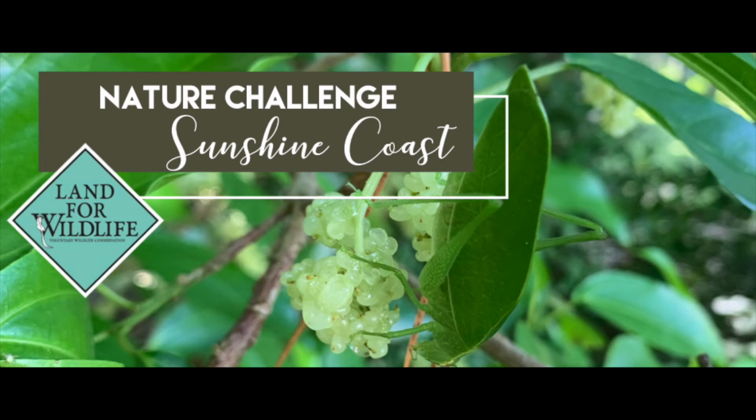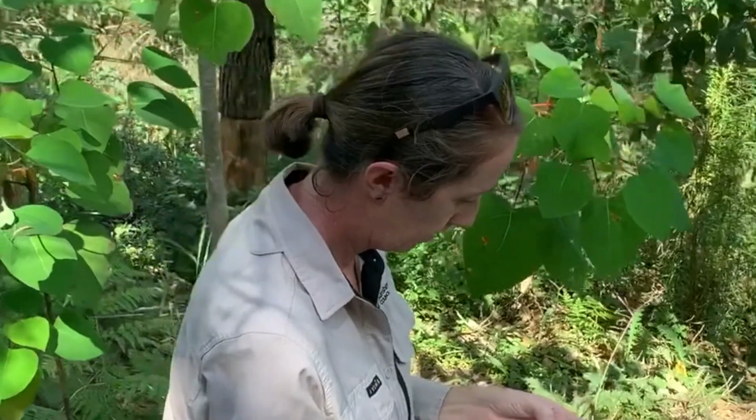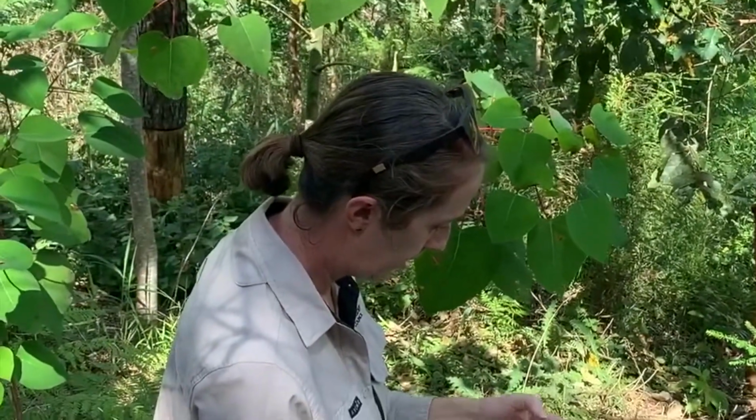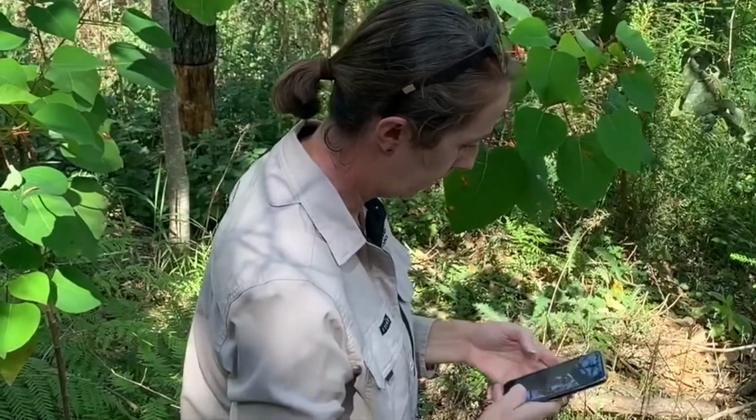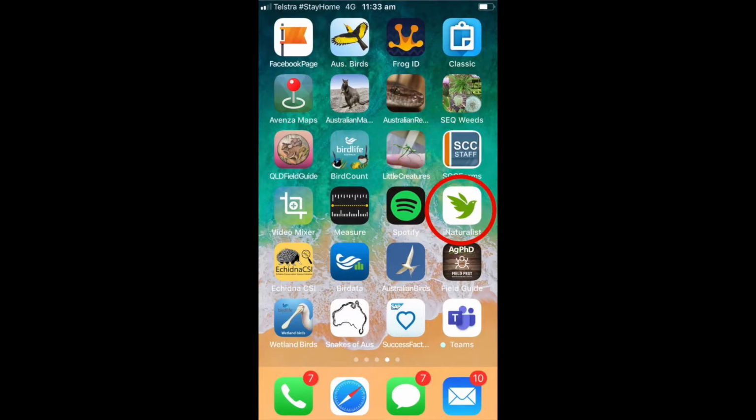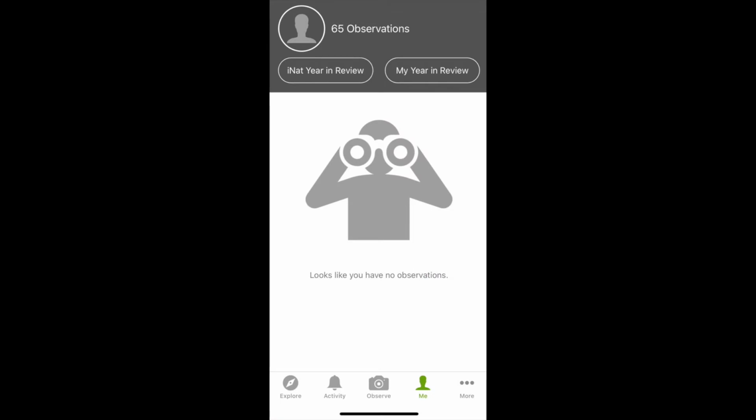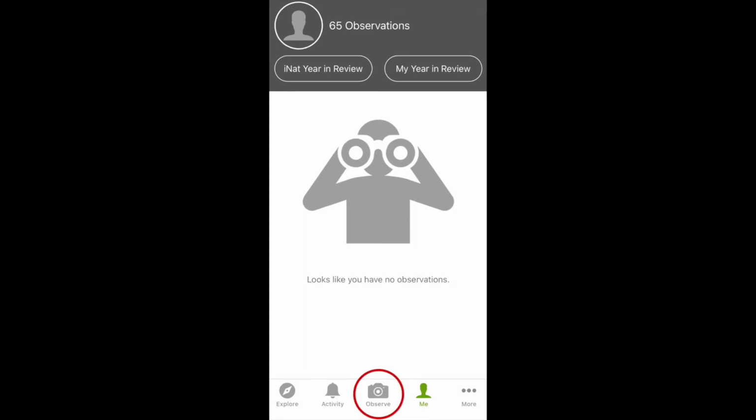In order to make an observation in a Land for Wildlife Nature Challenge Sunshine Coast, the first thing to do is to head out onto your property with your phone and find a species you want to record. Open the iNaturalist app with the green bird logo. The first screen you see will look a little something like this. Tap on the Observe button down the bottom with the camera icon.